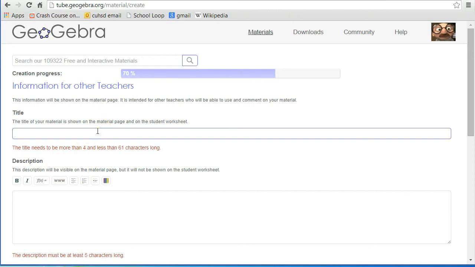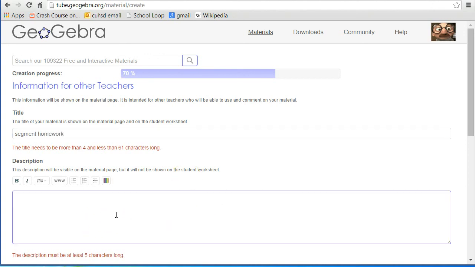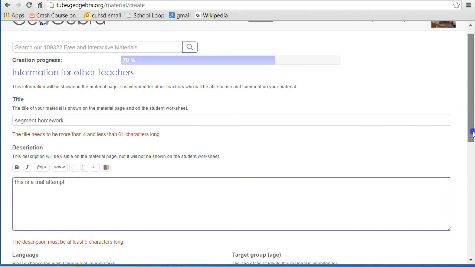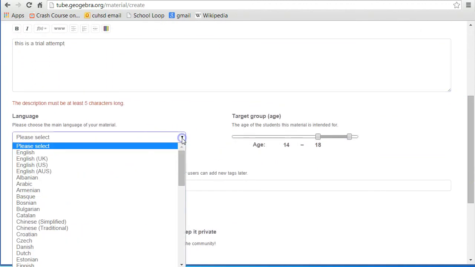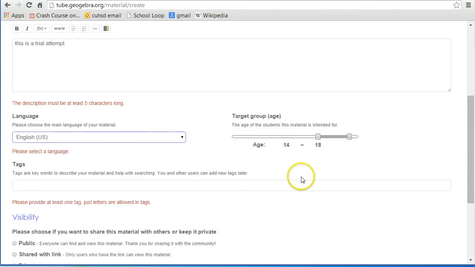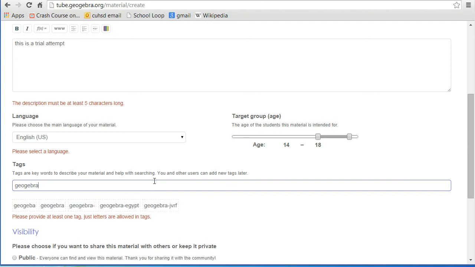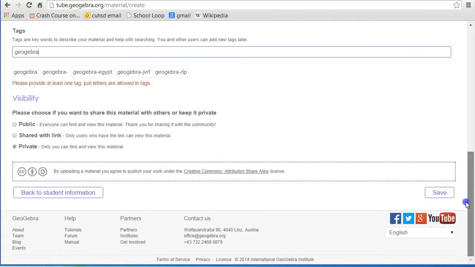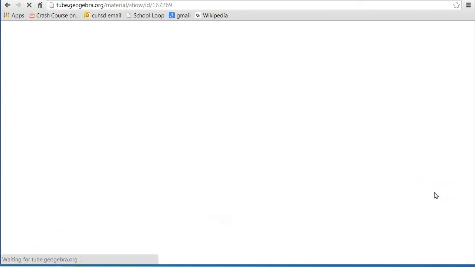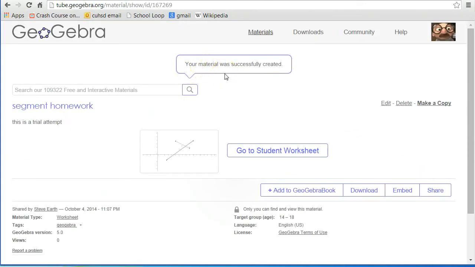So we'll just call it segment homework. Then I need a description that's at least 5 characters long, so this is a trial attempt. Anything else it requires? I have to choose a language, so I'll make it English US. Provide at least one tag, so this tag will be GeoGebra. Fine. Now it's happy, and I click save. And there we go, my material is successfully saved.